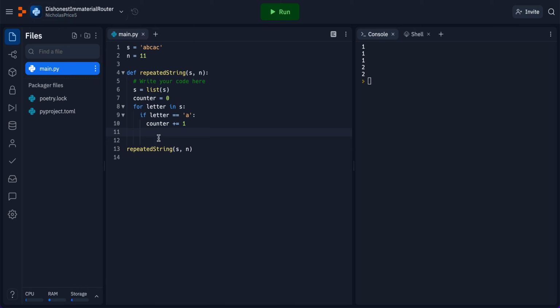Okay, so now what do we have? We have the number of occurrences of A in our string. If our n were 10, and we knew that 10 were evenly divisible by our 5 characters, you could just divide 10 by 5, you would get 2, and then multiply our counter by 2, and that would give us 4. You'd have 2 a's that appear 2 times, because the substring would be 2 of our strings. But we're not doing that. We're using 11. So what would happen in the case of 11?